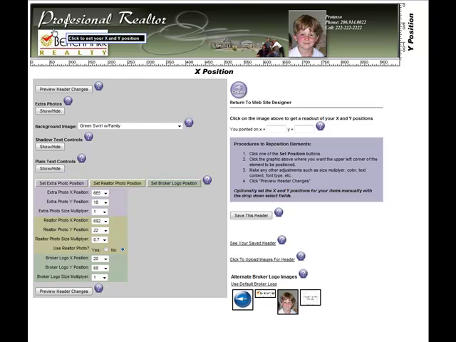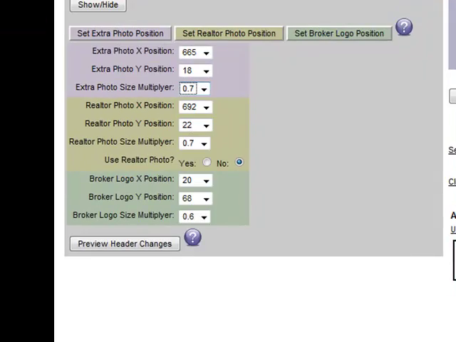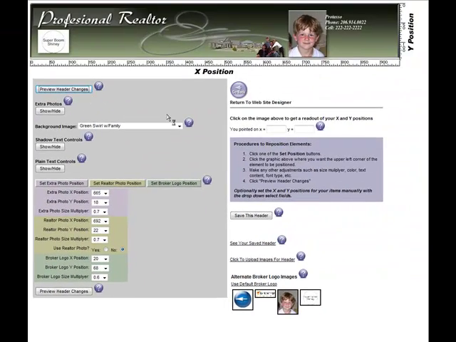In this case, the broker logo changed back to the default, but I can change back to my uploaded image and then click Preview Header Changes again. Change the size. I might want to change the size of this extra photo, so I'll reduce the size slightly. I'll hit Preview. Very flexible.